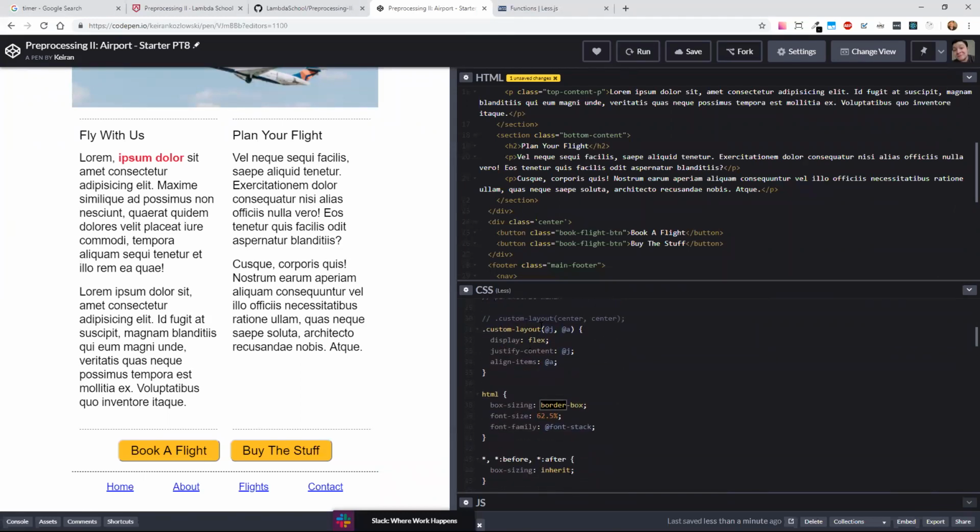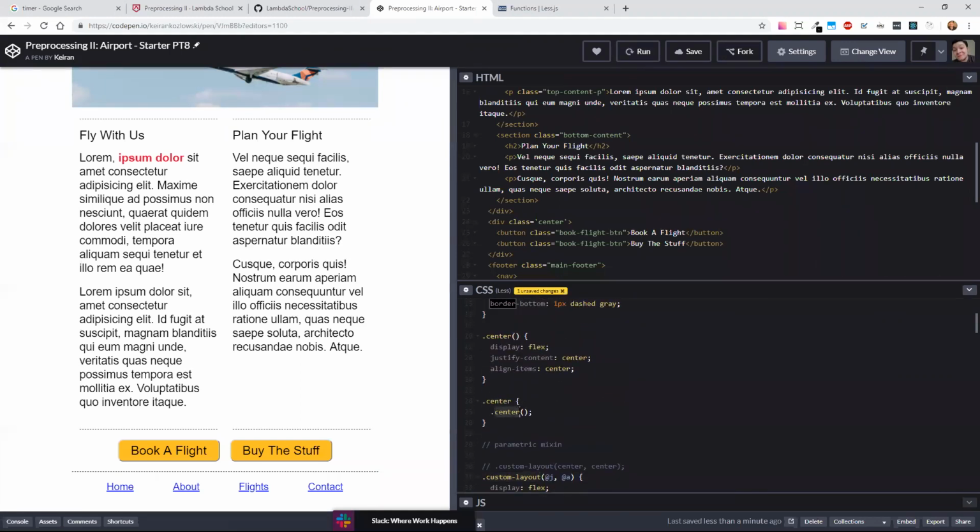Oh, I think I was supposed to use this one.